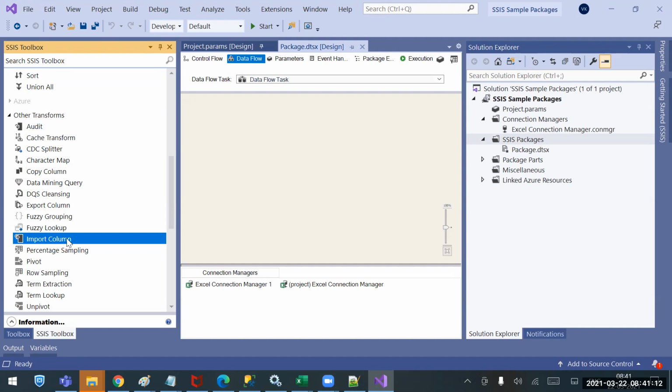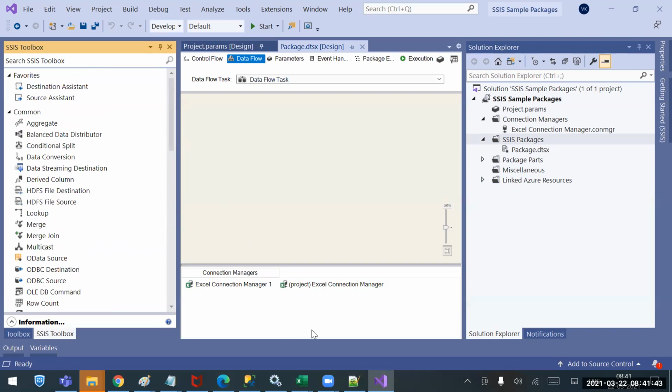Import column. Next, export column. How many did it come to? 16. Yeah. So which are very, very important for us. Okay, next. We'll discuss it when we are building the packages.